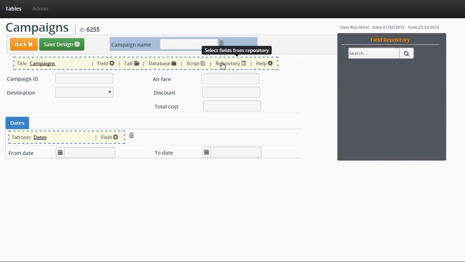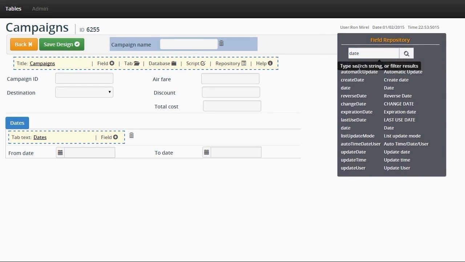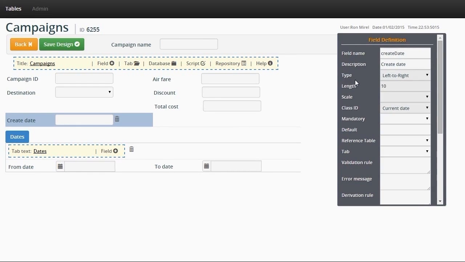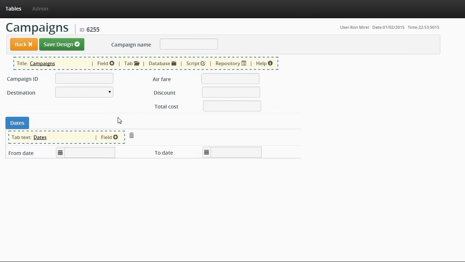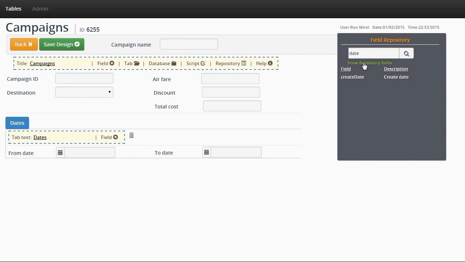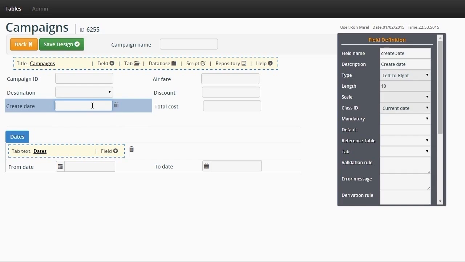And let's take a look at the repository. The repository are fields that we've already created. So we type in, for example, dates, and we choose a field, and it will now appear on our form. If, for example, we delete it, we can always go back and undo that delete by choosing it again. And that's the option that we have working with a repository.